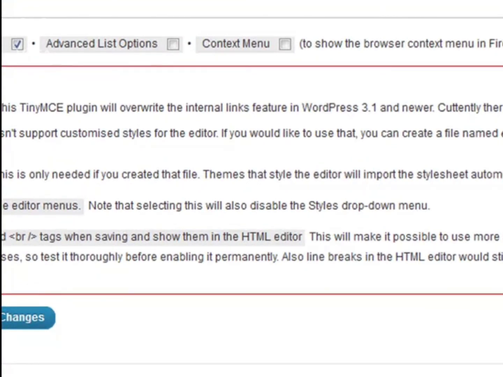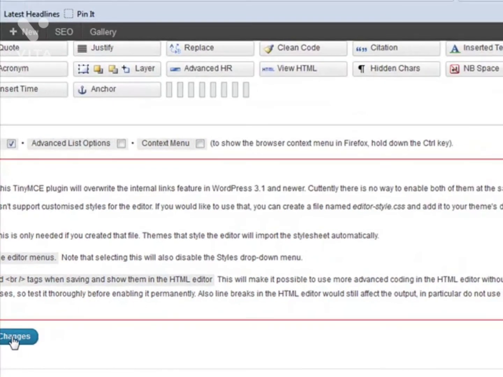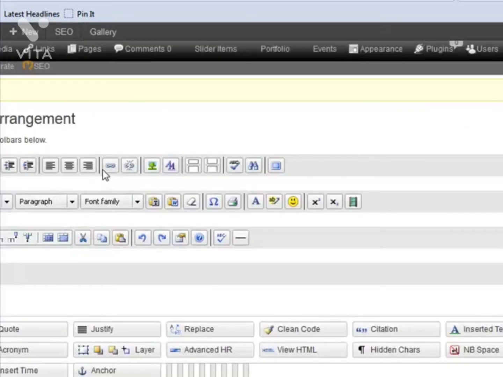Advanced links, blah, blah, blah. But where is my HTML? There it is. Stop removing the paragraph and break tags. Stop it. Stop removing it. If you work a lot in HTML, that will be a bonus, but if you don't, don't worry about it.